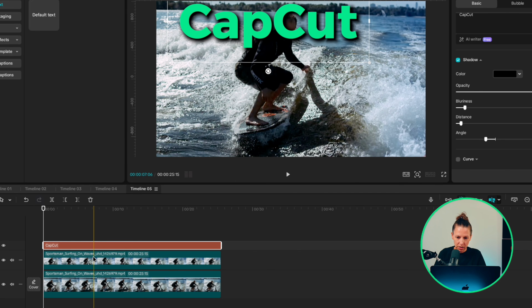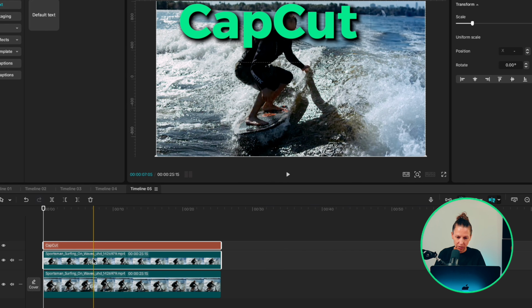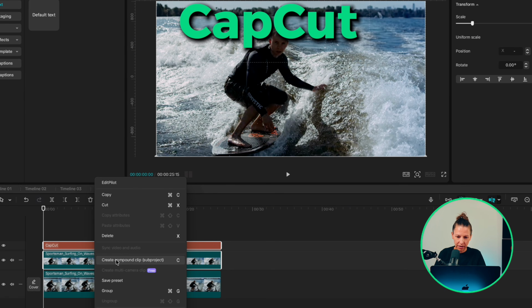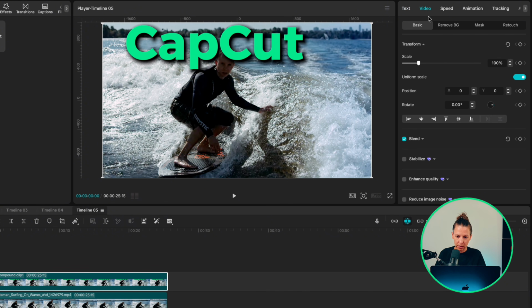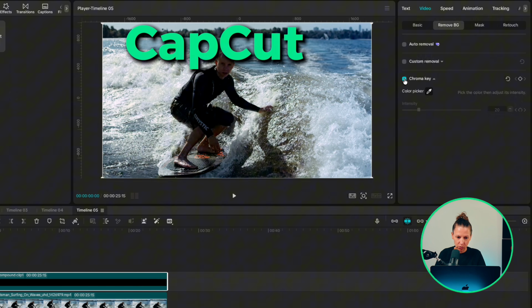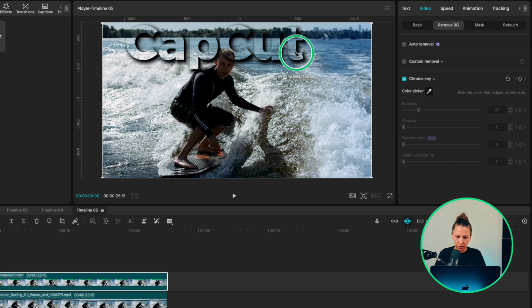Now select both the text and the duplicated video layer, right-click and create a compound clip. With the compound clip selected, go to Video, remove background and enable chroma key. Use the color picker to select the green text, then adjust the intensity and shadow sliders until the green disappears. Take some time here and get the result as clean as possible because it will make the final effect look much better.